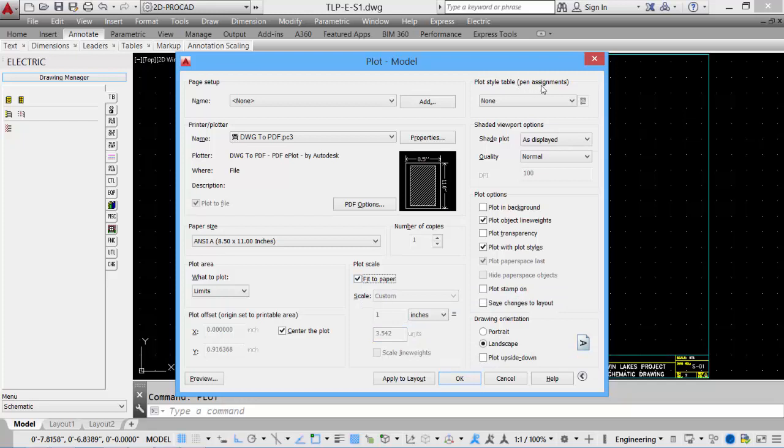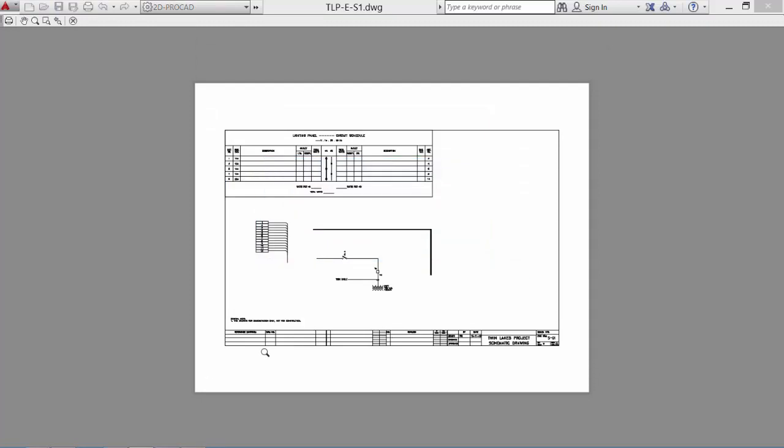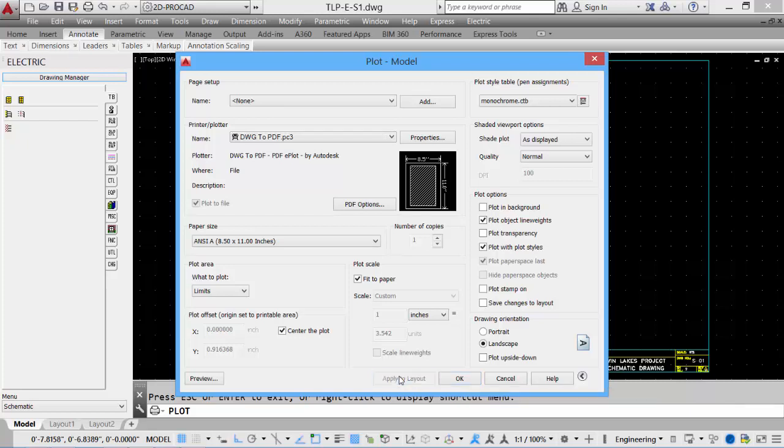Under the plot style table, the pen assignments, we can set this to monochrome, which will give us a black and white print. We can assign this to all the layouts, but the only other option you might want to set would be our drawing orientation, either portrait or landscape, depending on the paper size and the style of drawing that you're working with. Always do a preview, as it will show you what the plot will look like. The white border is physically the piece of paper, and then our drawing set inside, made as big as possible. Apply to layout if you want to save these changes so that we do not have to set this the next time we go to plot. And then finally click OK.